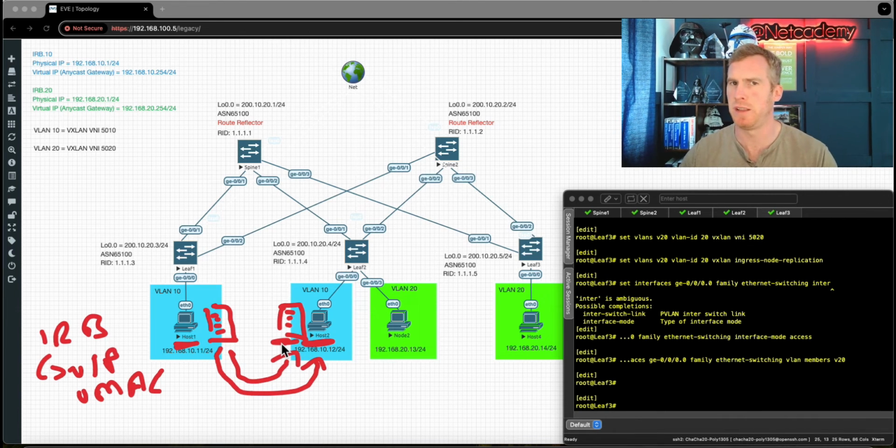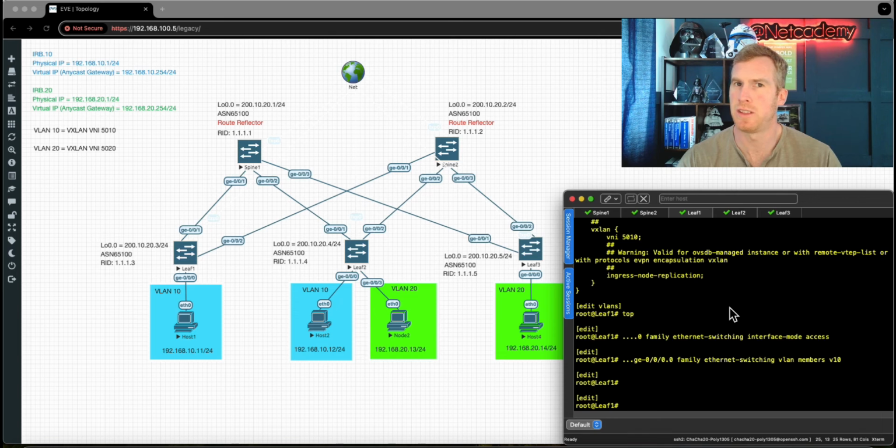But how do you configure this? It is very straightforward, so let's jump on SecureCRT and start configuring this. So let's configure this on Leaf 1 first. Let's do set interfaces irb unit 10. I'm doing 10 because we've got VLAN 10. If it was VLAN 500, I'd be doing irb.500. You get the point. It allows consistency and it helps troubleshooting if the need actually arises.